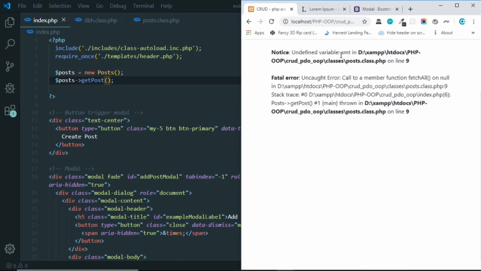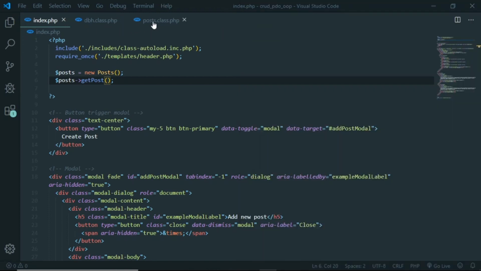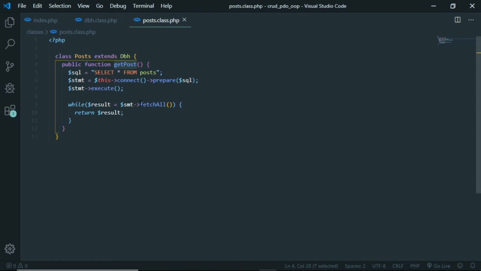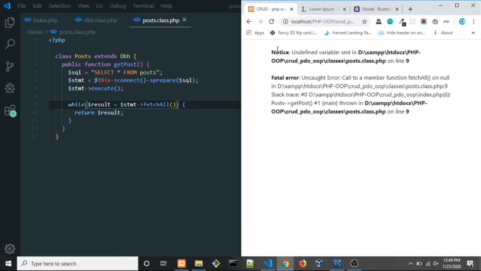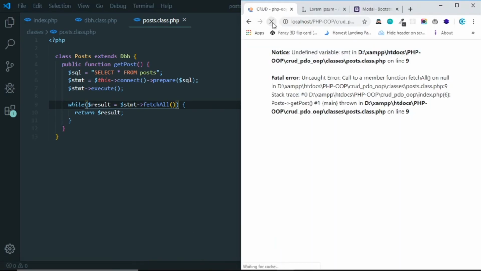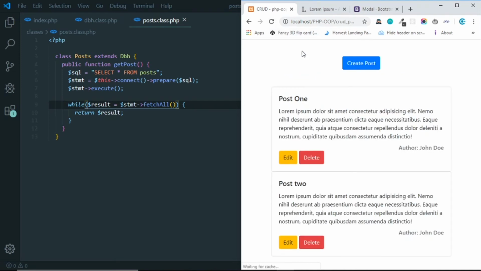Undefined variable stmt. Okay, post.class, what do we have wrong in here? Okay, it should have a t in there. So reload again. Now I hope that works.